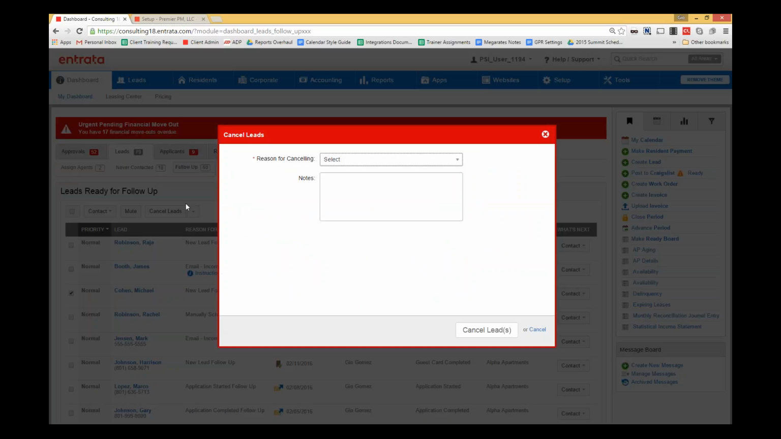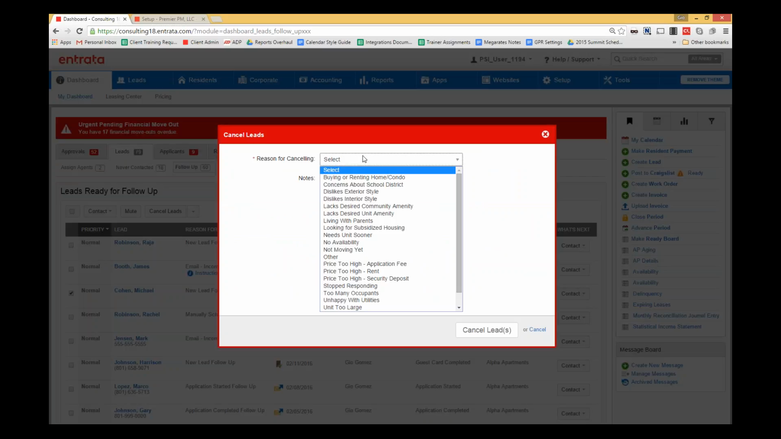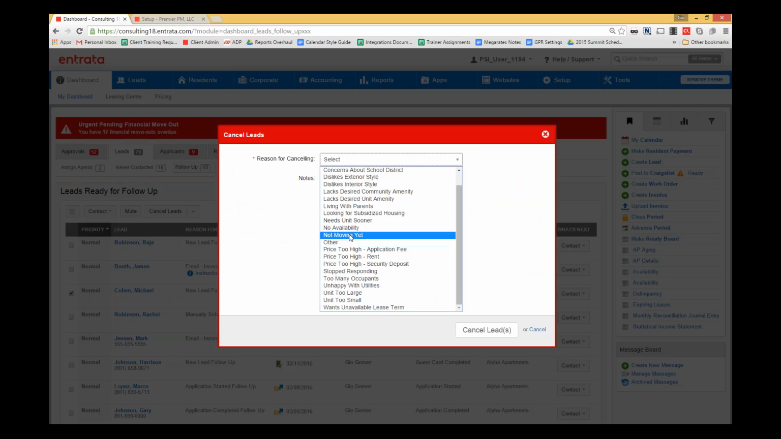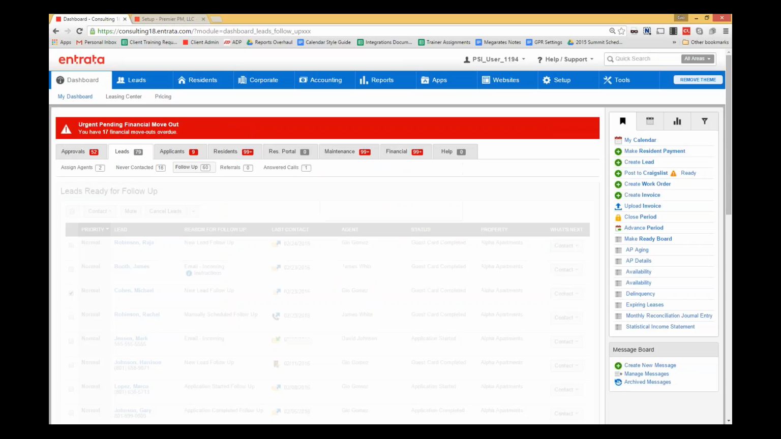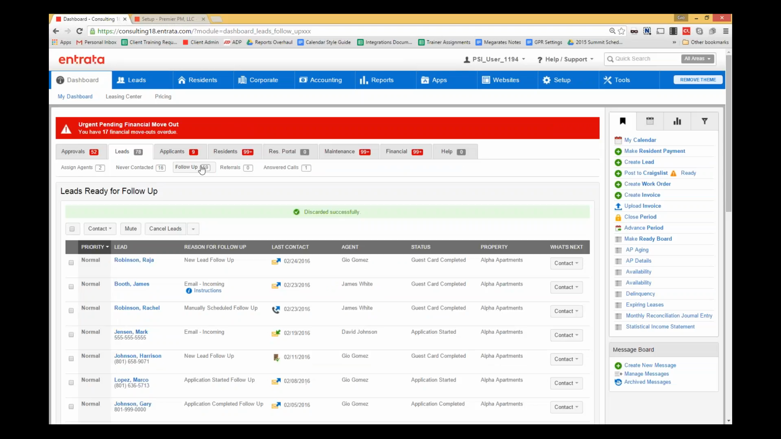When you do, it's going to ask you a reason for canceling the lead, and we'll see a couple different reasons here in this section. Yours are probably going to be different than mine. I've gone in and added additional ones to my specific list, but you'll be able to select the reason for canceling and then cancel that lead out to update the dashboard, and you'll notice that the follow-up there is going to update as well. So just keep that in mind. You have the option to do that.